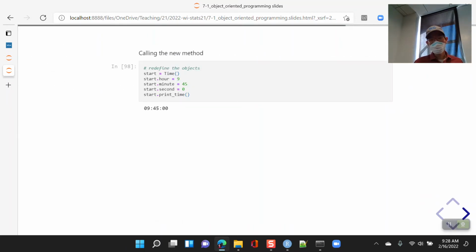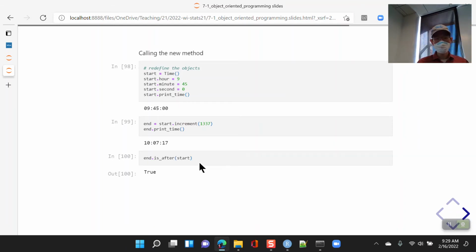So when we call this, again, just like everything else, we redefine our object using the new time. So we call start, it's 9:45. End, we increment this, and end is 10:07:17. And then we can ask, is end after start? That comes back as true. Start is after end, that comes back false. Okay, and again, we're just using the methods here.